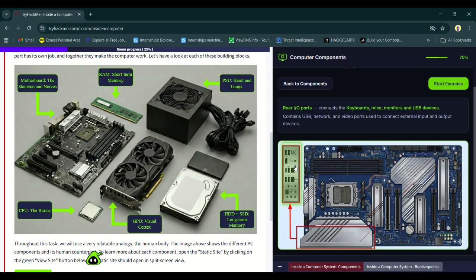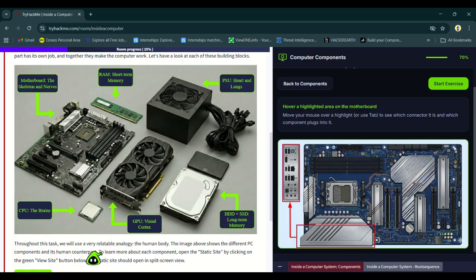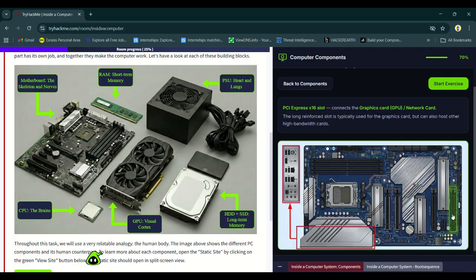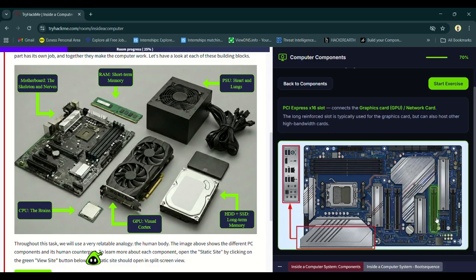This is for the input and output. The monitor and keyboard are all plugged in here. Then we have this connector for the power supply unit. It provides power to the motherboard and many other components. Then we have this one, where SSDs and HDDs are attached. Then we have this one for the graphics card or network card. Then we have this one for the network card and other expansion cards. Again, this is for graphics cards and network cards.